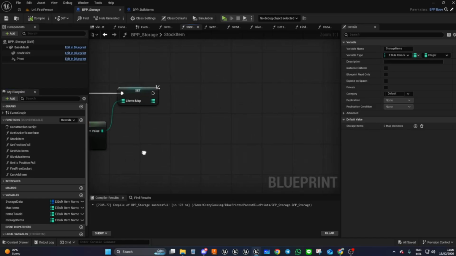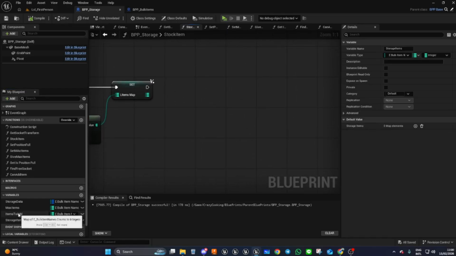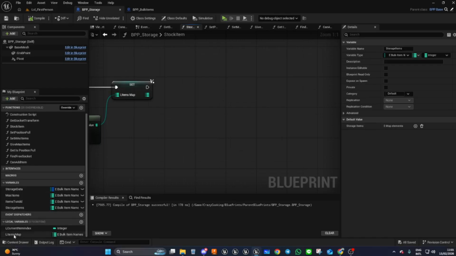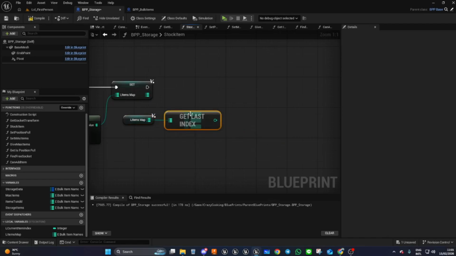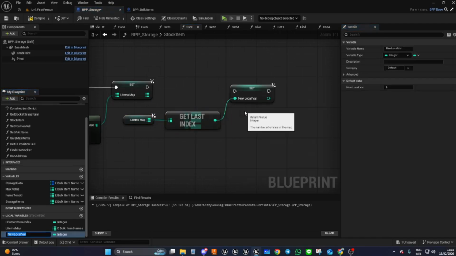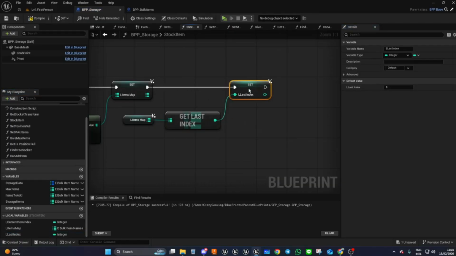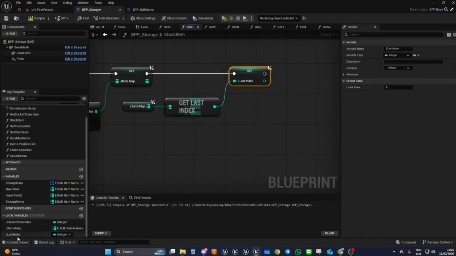So we're going to get our items map. Drag that in. I'm going to say get last index, and we're going to promote that to a local variable. We're going to call it L last index. I'm going to join him up. These will all make sense as we go along, so please don't get too worried about it at the moment.